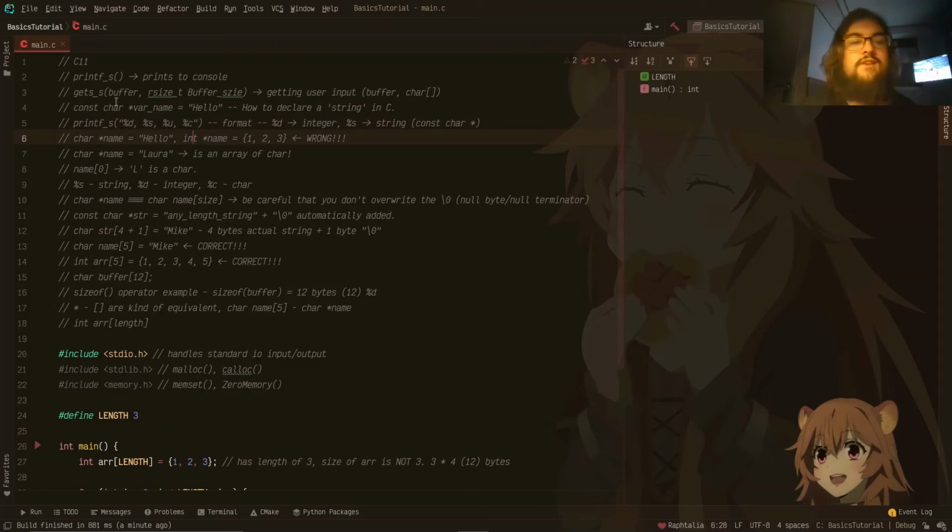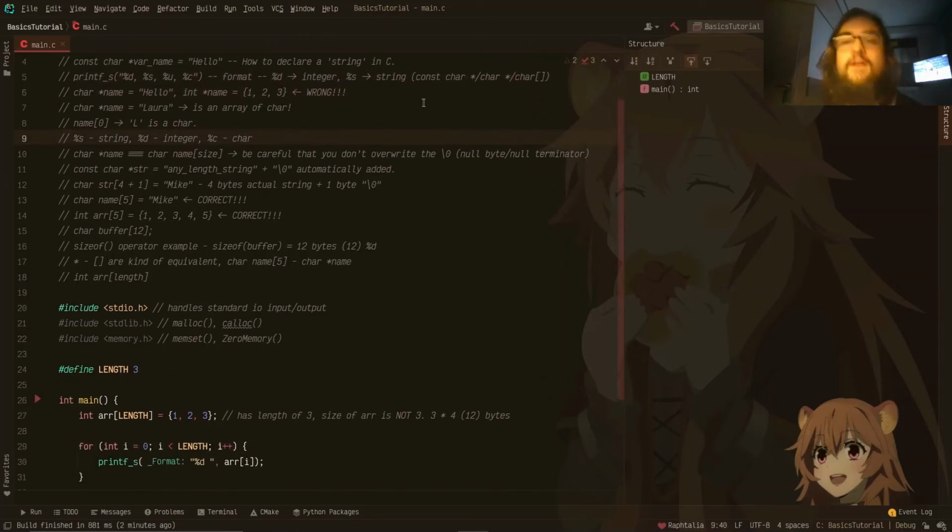So you got formats. %d, remember, is an integer, %s is a string, %u is unsigned, and %c is a char. So %d would be an integer, and %s is a string or const char pointer. This could also be a char pointer, or a char array like this. So it could be any of these three things right here. These three are valid for the string format, just for the beginners to know, even though they are the same thing in a way.